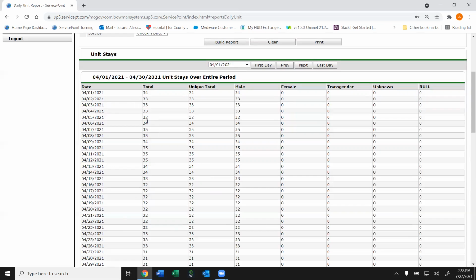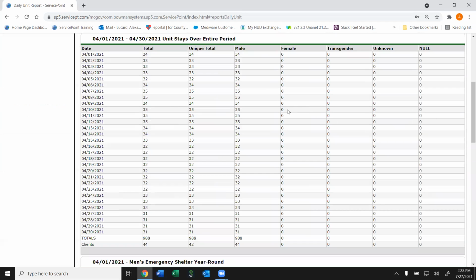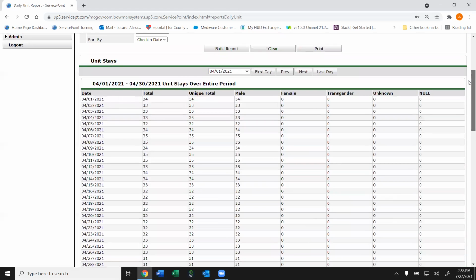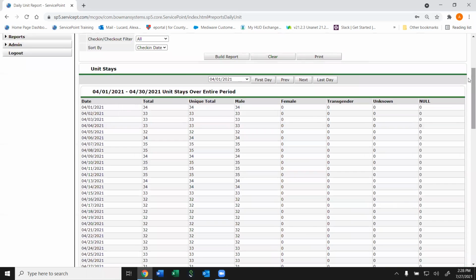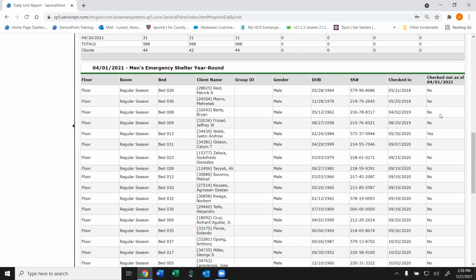However, what time do our shelters run? Usually from 6 p.m. to 6 a.m., right? So if a person checks out on the 1st it means that they're checking out the morning of the 1st and weren't there for the night. Does that make sense? We've covered this in our enter and exit process and also our shelter point. So what we're looking for then is this lets us know who actually checked out the morning of the 1st.